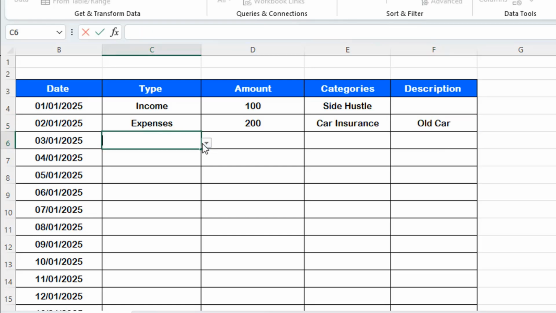This setup will save you so much time and it's flexible enough to track both your income and expenses efficiently.